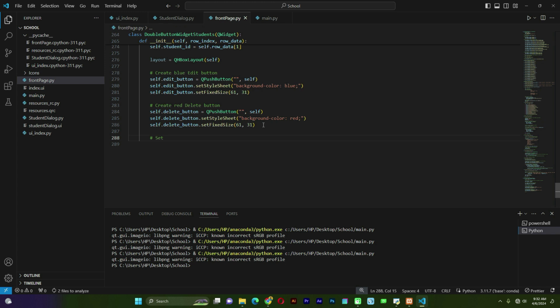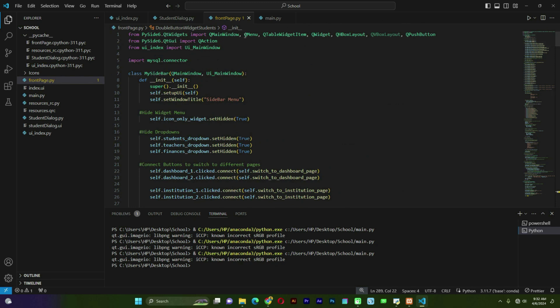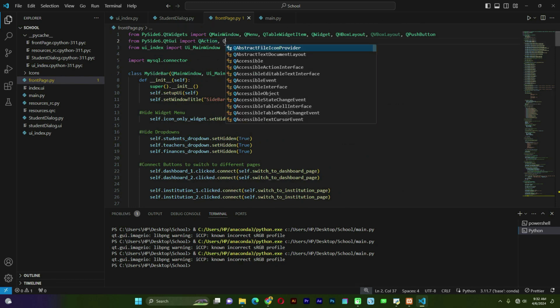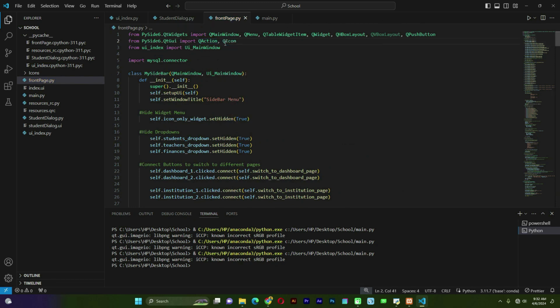Alright, so now down here we need to set the icons for the buttons. So now icon shall be equal to QIcon. Alright, so now we need to make sure to actually import this. So go back to the top where you have QtGui, then import QIcon.